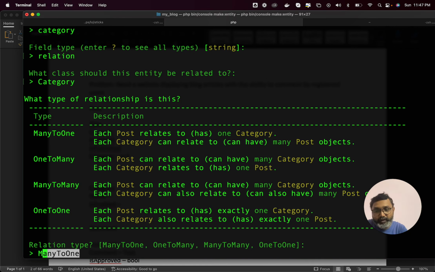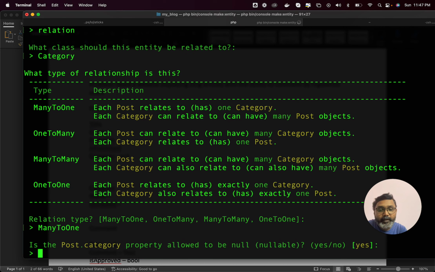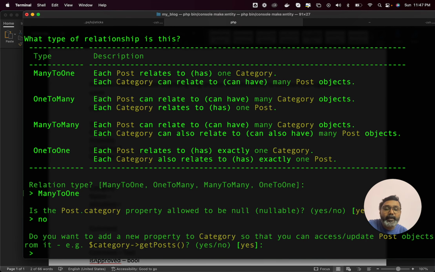So in our case it is many to one, and it is asking whether post.category is allowed to be null. No, in our case every post should have a category. And then it is asking another question: do you want to add a new property to category so that you can access or update post objects from it? For example, suppose you are having an object of category.